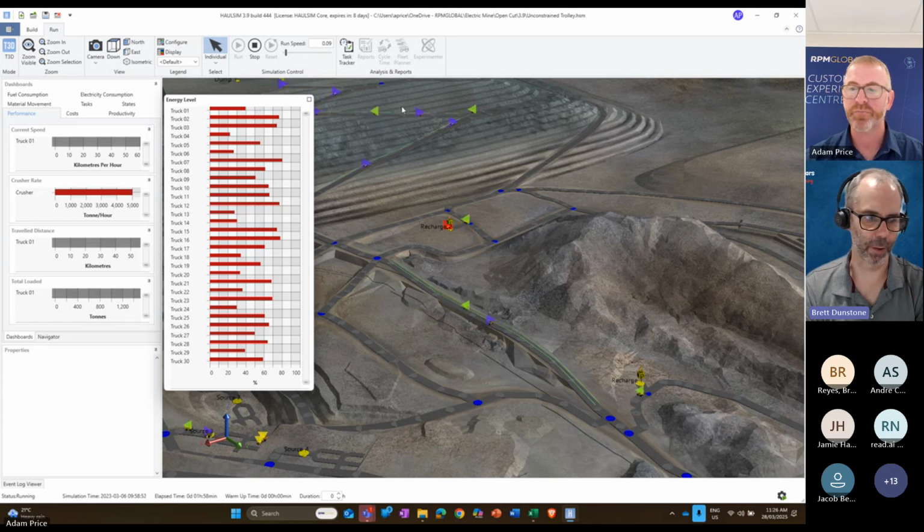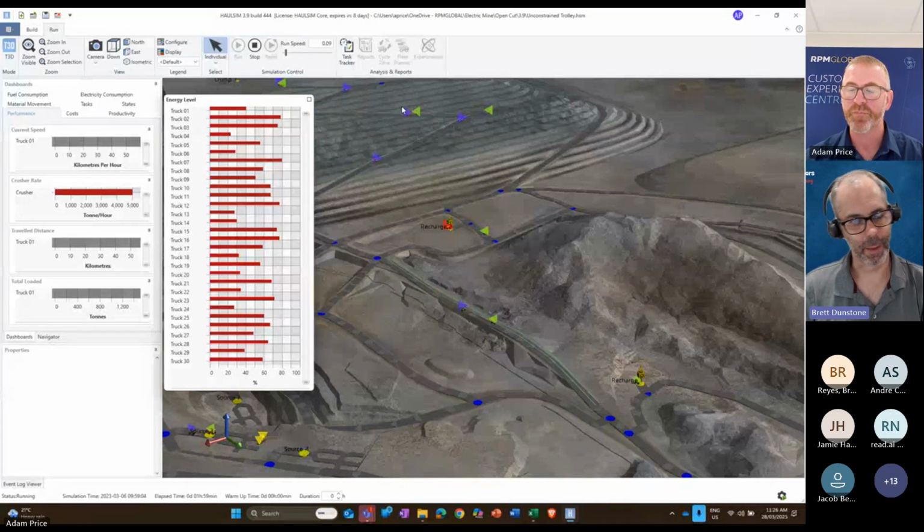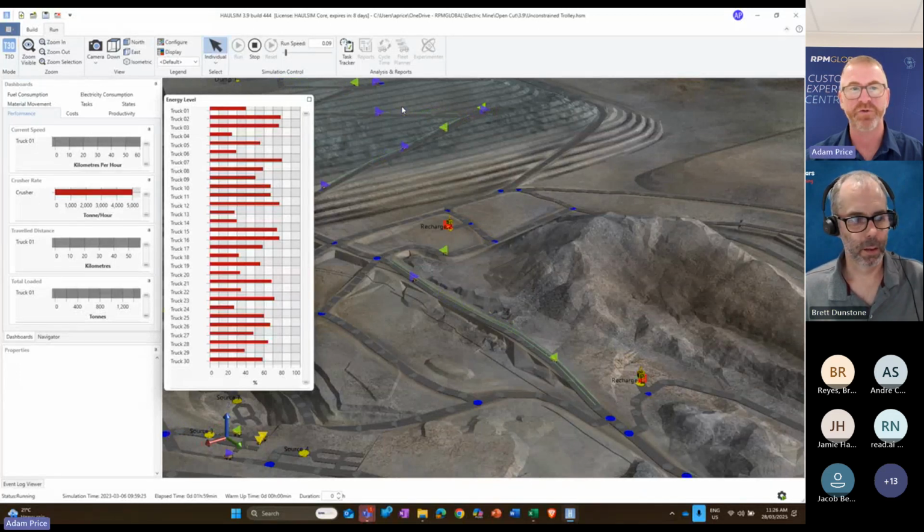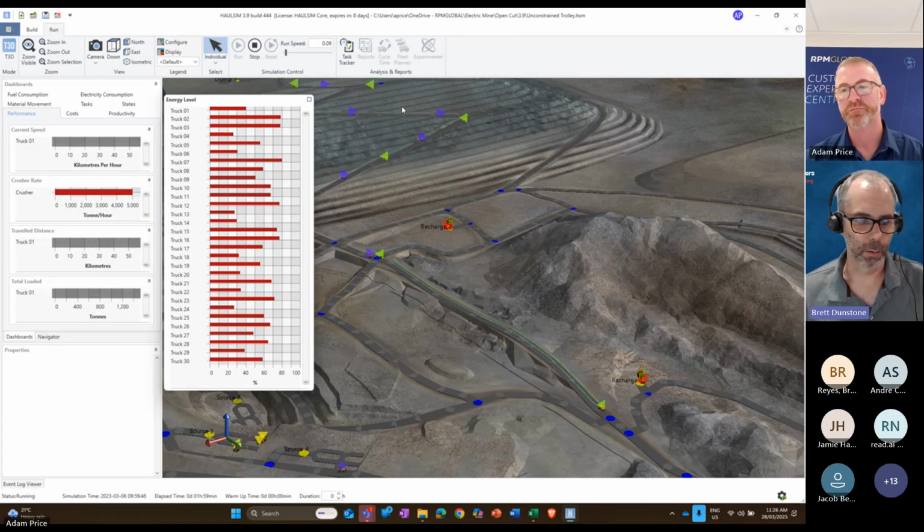Righto. I suppose the level of detail you've got there, you should be able to input that into other models. Absolutely. Yeah. All right. Well, I might hand over to Jacob.